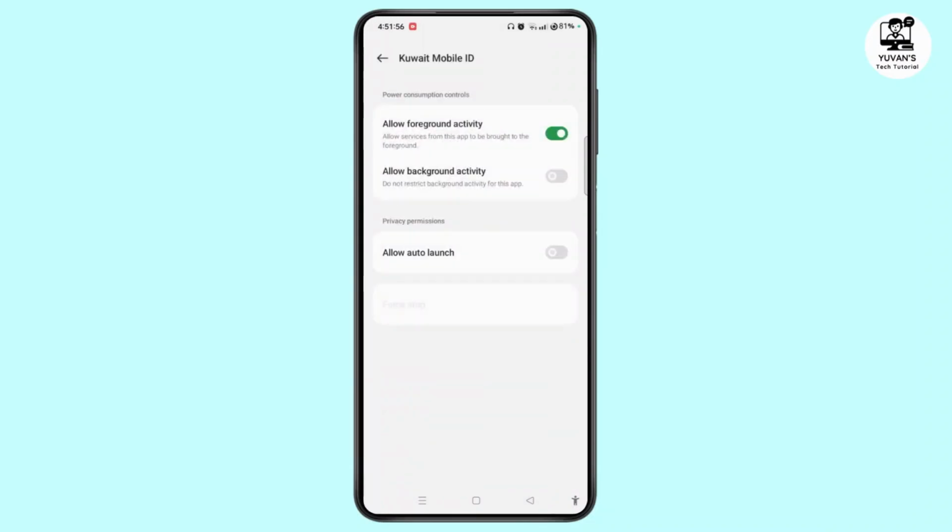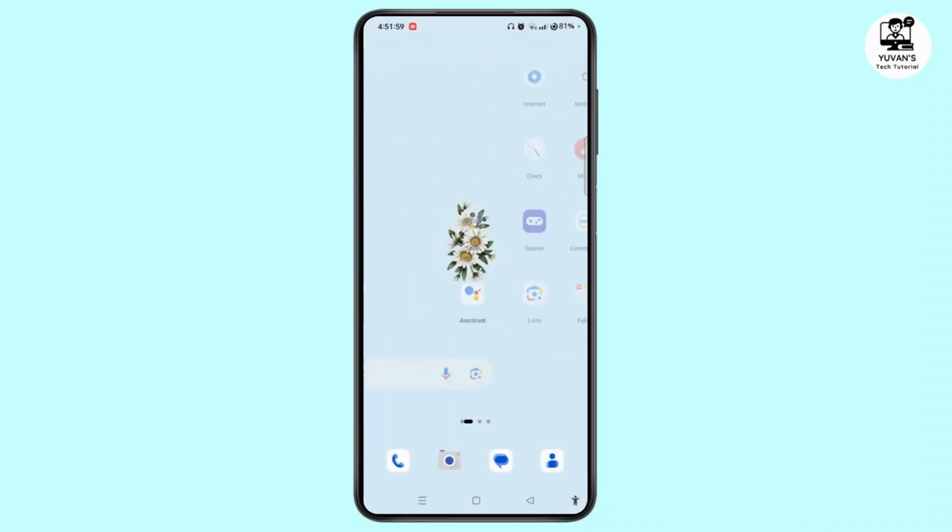Now tap Battery Uses. Tap Force Stop to force stop the app. Lastly, restart the device. That is how we fix Kuwait Mobile ID app not working issue.